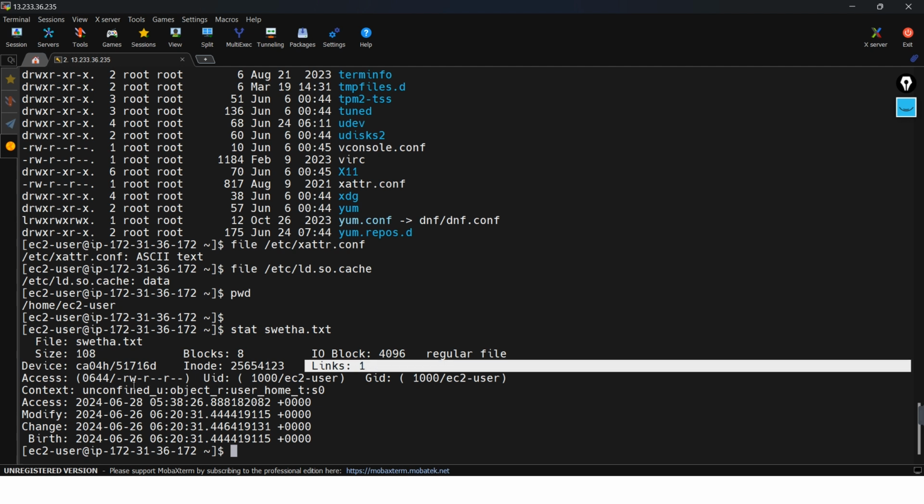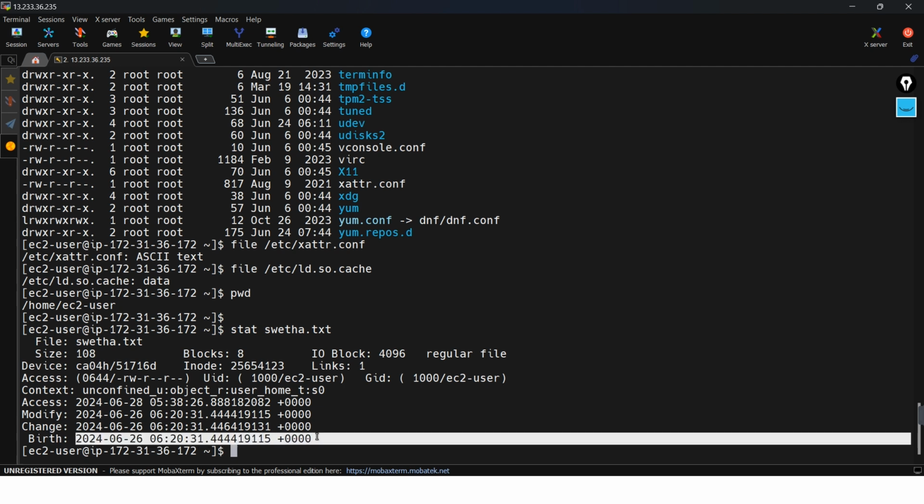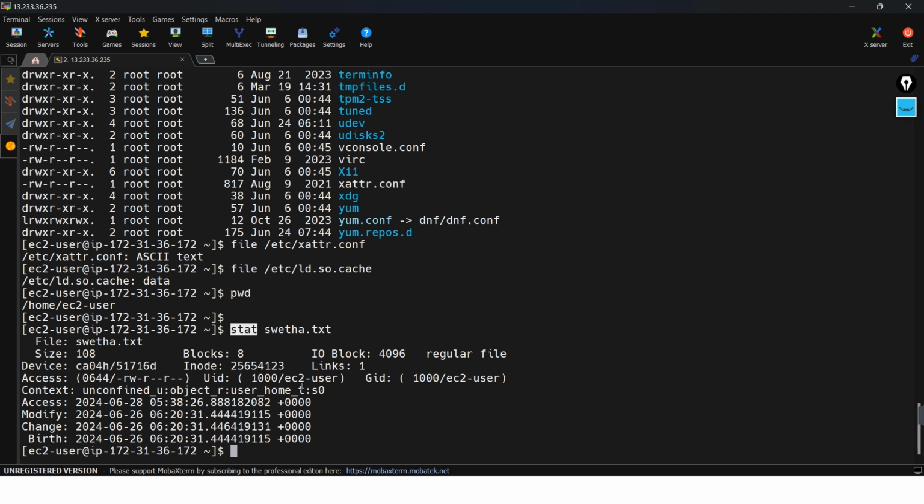You will have a separate session. And access type, like what is the owner access type, what is the user access type, and group id, user id, and when it is accessed, when it is modified, when it is changed, and at what time it is created, birth means. Okay, so all these details you will get with stat.